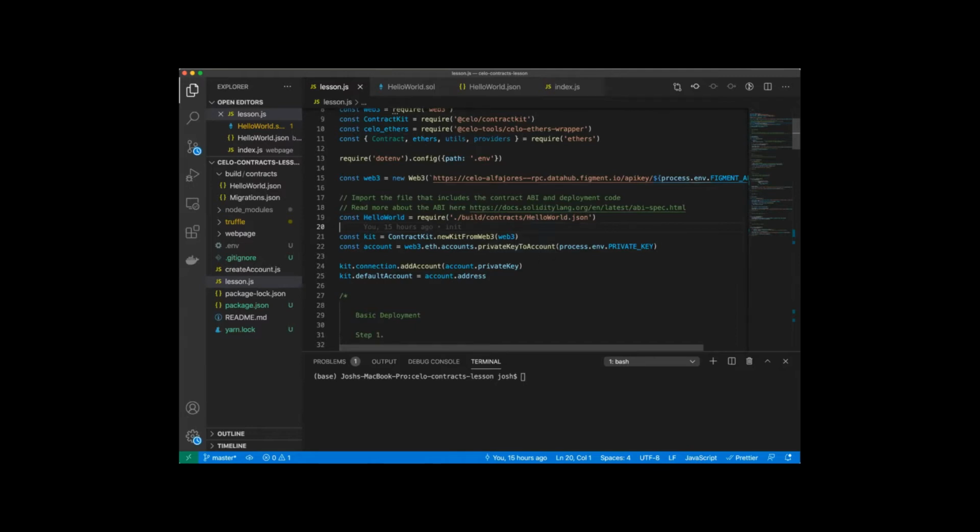From there, we're going to set up contract kit with our Figment connection, import our private key, add it to contract kit, and then set the default account. So this is just initializing it so we can send transactions from the private key that we have. And I already funded this private key with Celo from the faucet earlier, so I can send transactions from this.